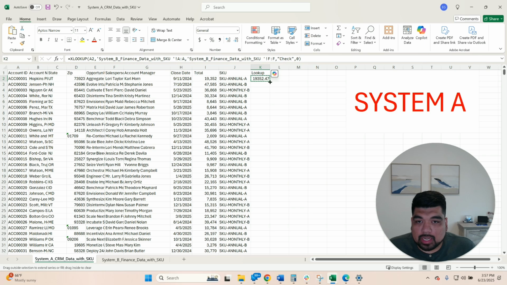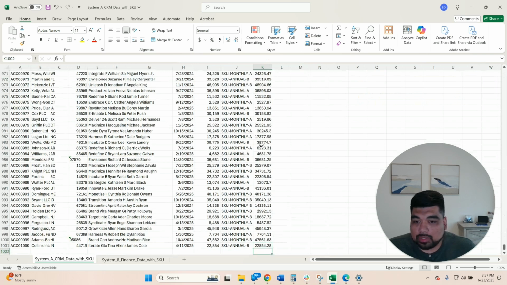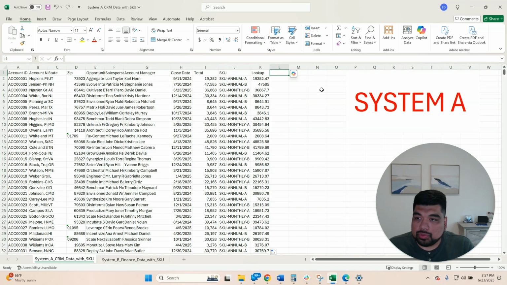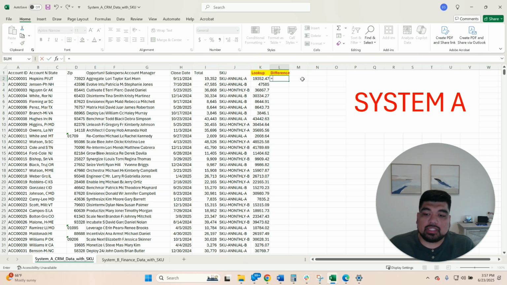So once I do that, I can double click this cell to drag this formula all the way down. And the way that we reconcile the two systems is I create a difference column that's going to tell me, okay, now I have the value from system A. I can differentiate that with the highlighted column. What is the difference between what system B has versus what system A has? So now I'm going to do a subtraction between column K, which is what I looked up in system B, to column I, which is what is in system A.